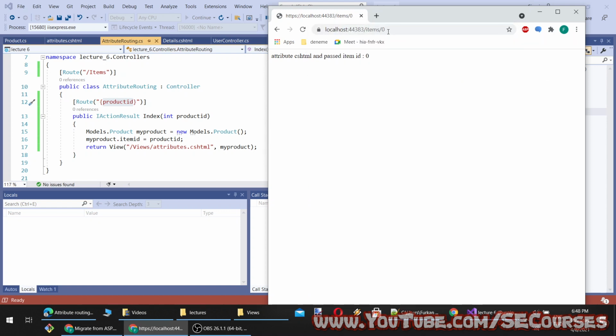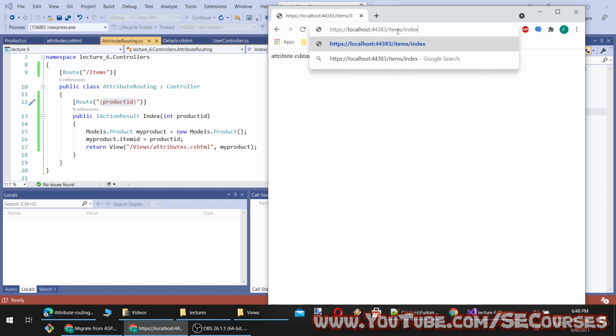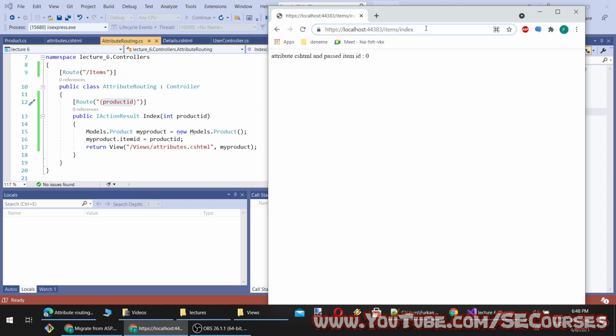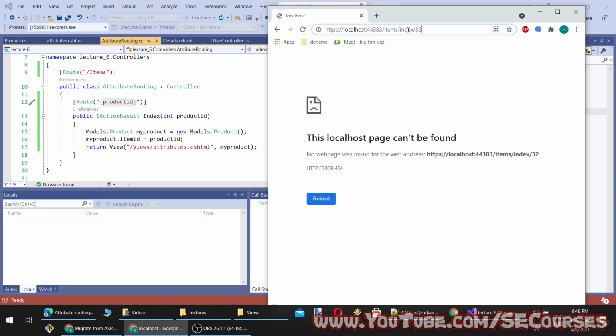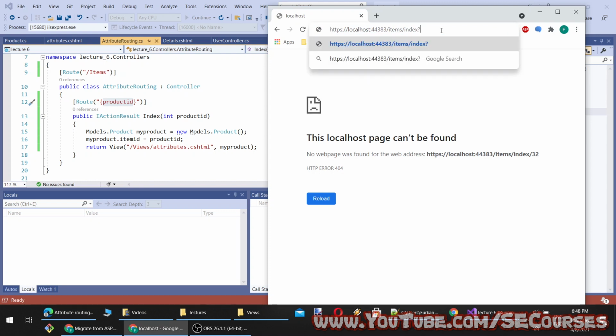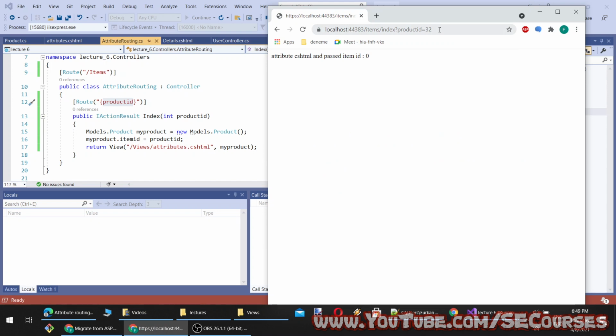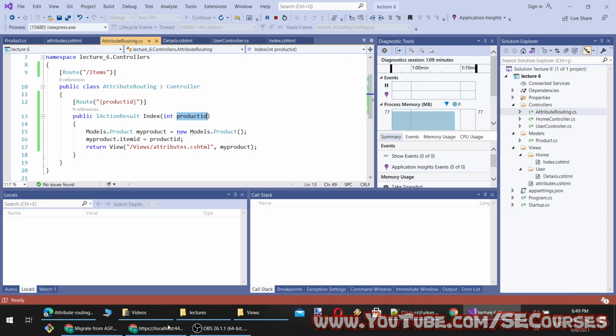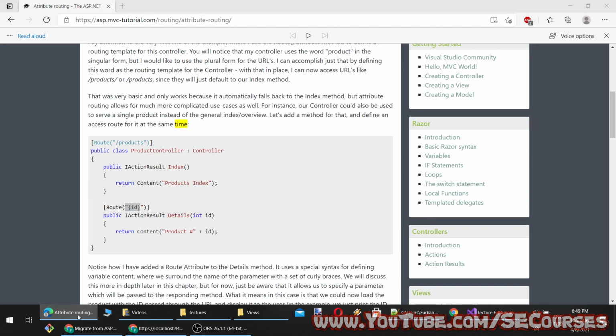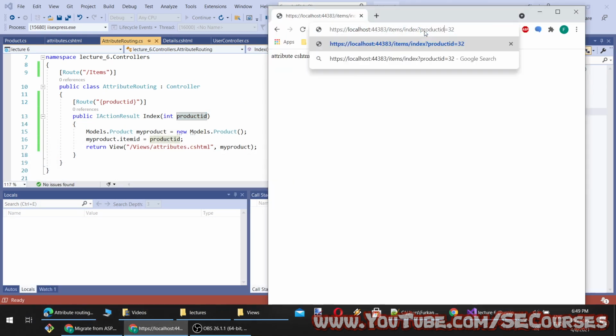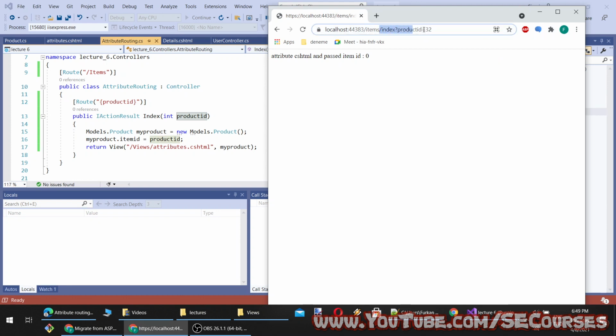Even if you do something like this, it works. If we do something like this, it still works, and like this, it is not working. So for this to work, we need to provide product ID equal to product ID, still not working. So we have to use it something like this. So this is working.